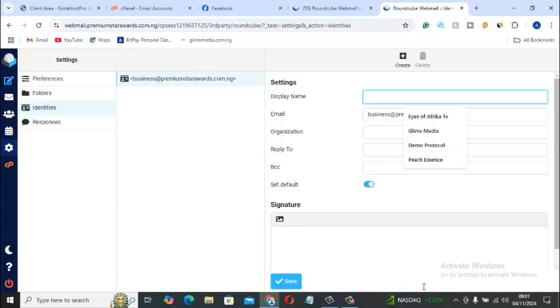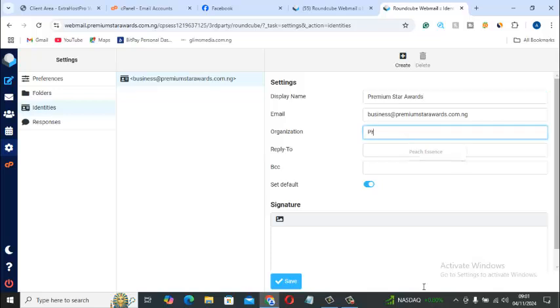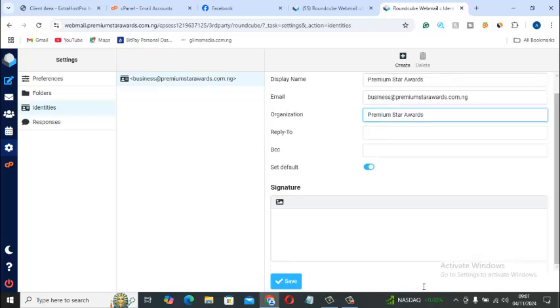Then display name. What display name do I want to use now? So I just say Premium Star Awards. Then organization, I'll say Premium Star Awards. Awesome. Then the next thing, I'll click on what? Save.